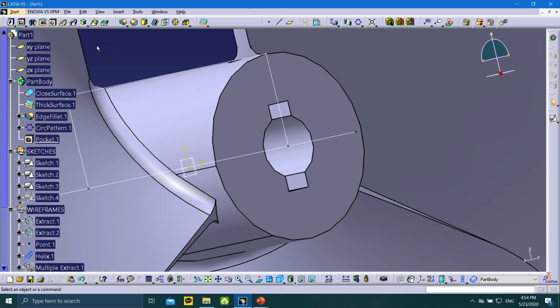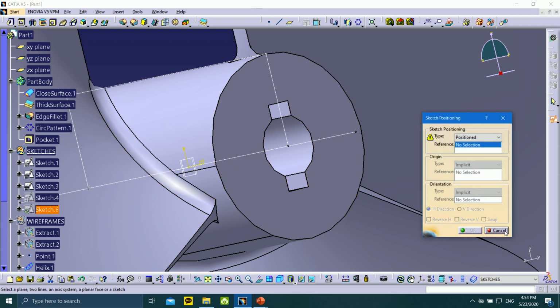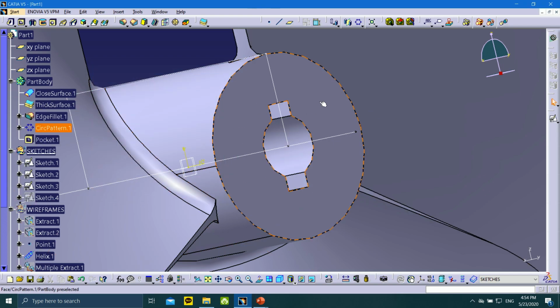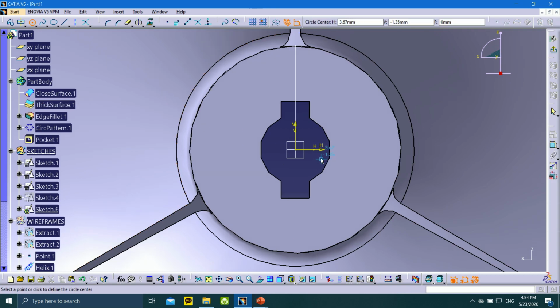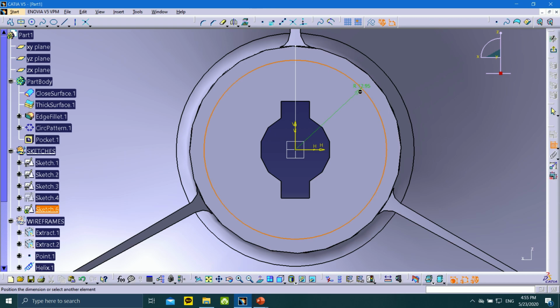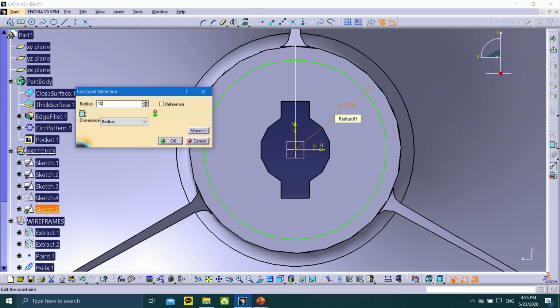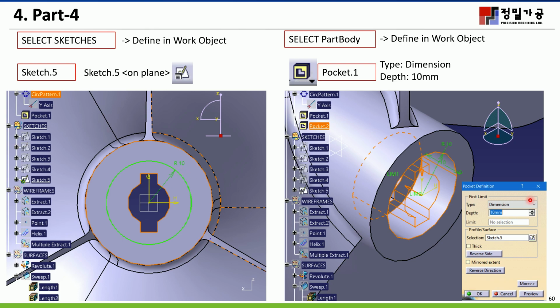Go to sketch again, define in work object, and go to this. I'm sorry, select the surface, position sketch. That is very stupid. I didn't make a dimension. The dimension is about 10. I don't remember. Let's check this. Yeah, 10. Radius 10 and this one also 10.